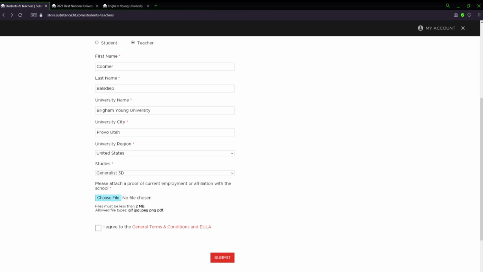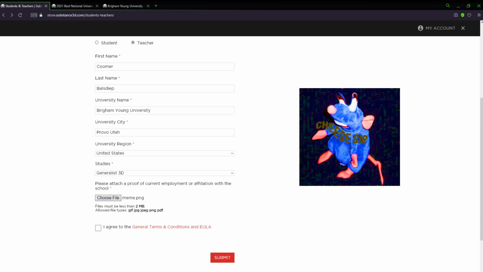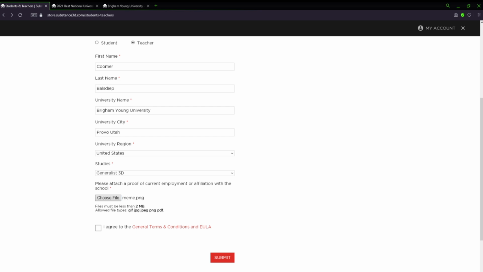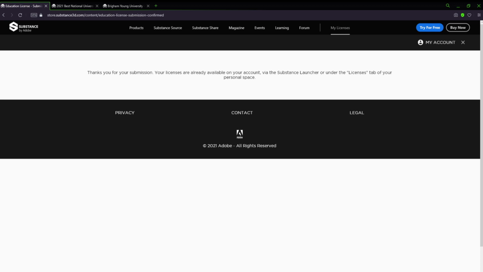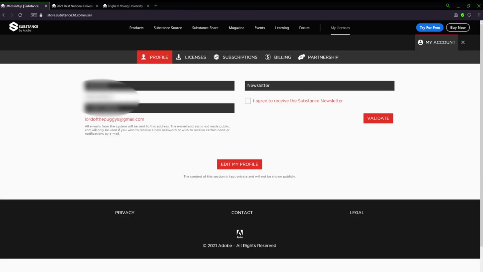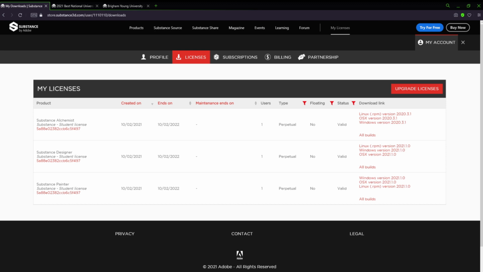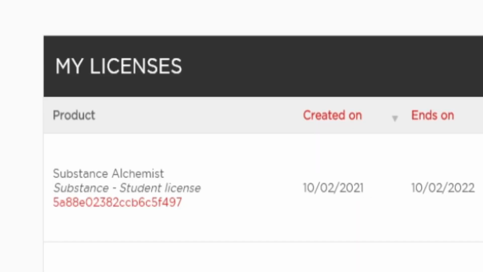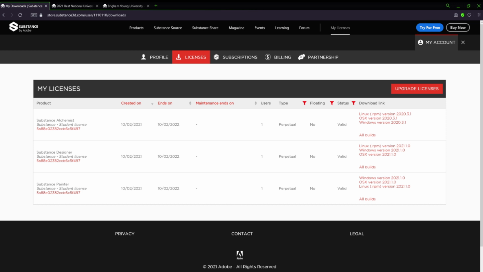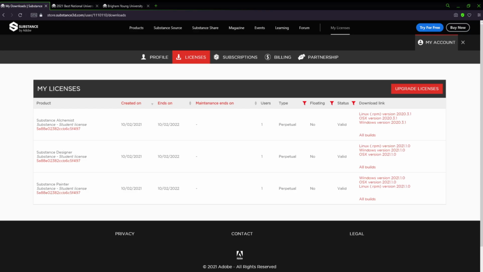And then choose a file. Alright, so this is the image I opened on the side here. I agree. Submit. And then we just gotta go to the account. We go to the licenses. And we got it, boys! We got Designer, we got Alchemist, and the thing we've been wanting, Substance Painter. So now just gotta download it. This is gonna take a while.